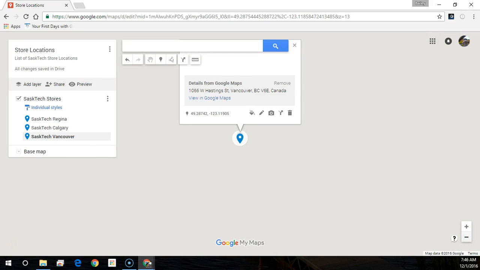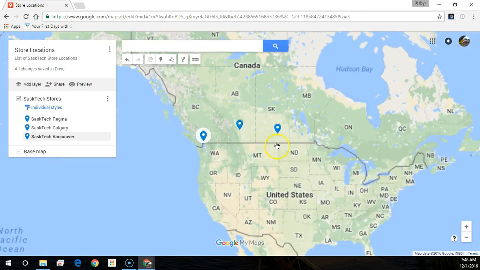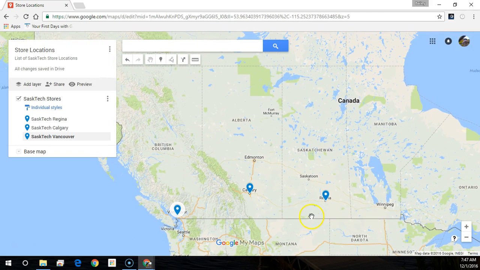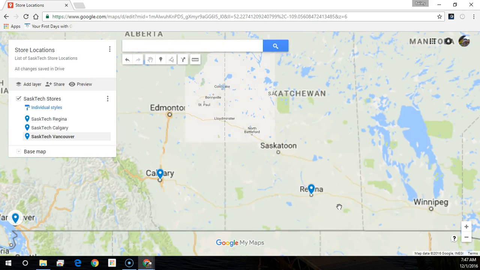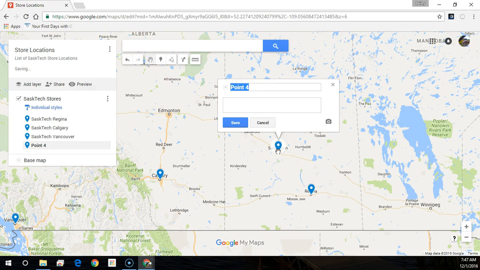Now I'm going to show you how I add a place marker manually. I'm just going to zoom out of the map here. Then we can click the location button. Add marker right here. And you can drop it wherever you want. And I'll give this location a name and description.